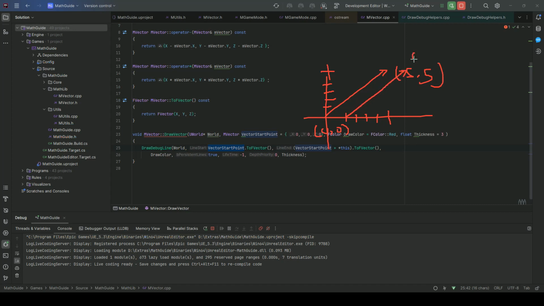In this case, the endpoint will be 6 comma 5, and the starting point will be 1 comma 0. If you subtract them, 6 comma 5 minus 1 comma 0, it will be equivalent to 5 comma 5 only.